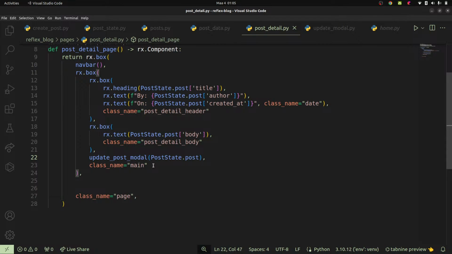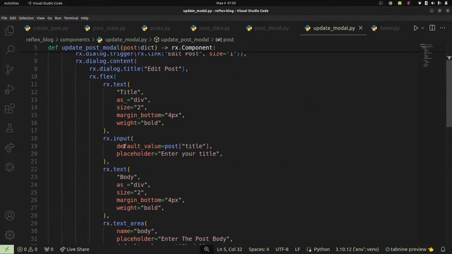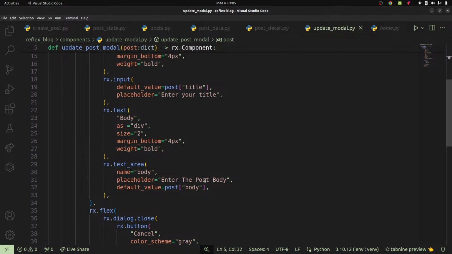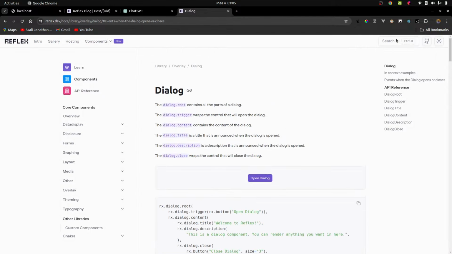So let's go back to update model. It's going to be enter your title, enter your body. I don't know why this is. Should this have a default value or a value? That's something that is kind of confusing. So I'll have to go and look into the APIs.